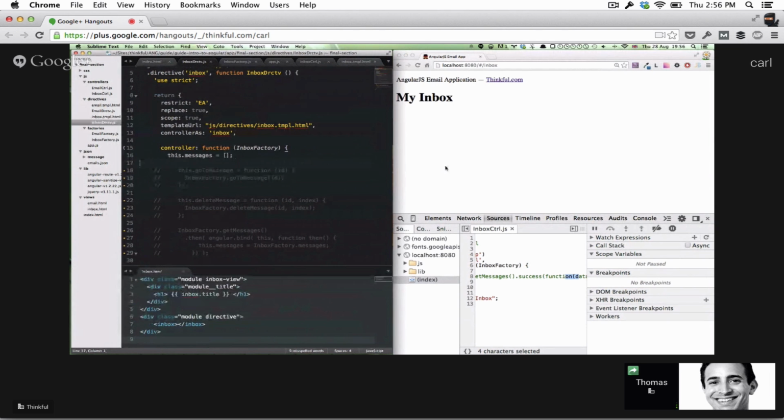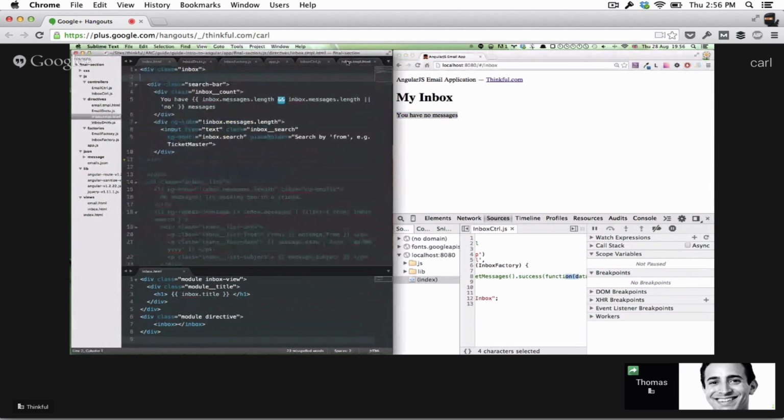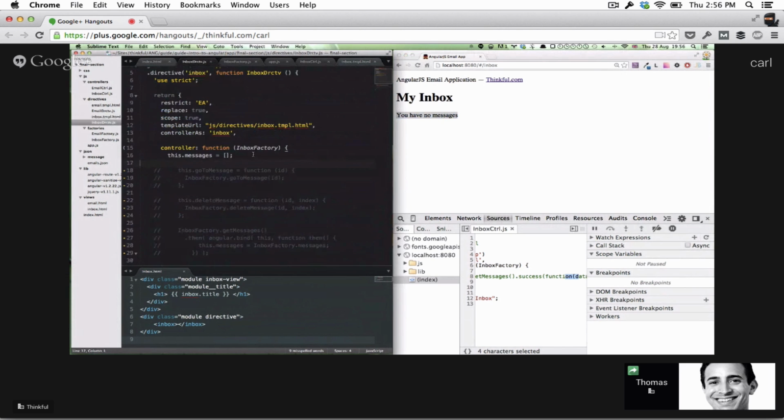This is the controller. Refresh the page. And you can see that it's now displaying you have no messages. Right, and this is coming from the directive's template. Exactly. You see how up here it's got you have. It's checking to see if there's any messages, and then displaying the number of messages if there are a number of messages, or displaying the word no if there's no messages, using this and or syntax. Perfect. Rightio. So carrying on.